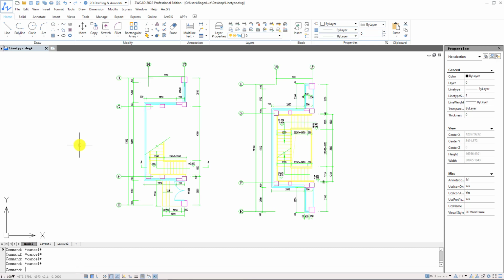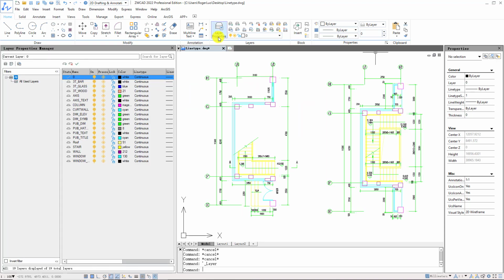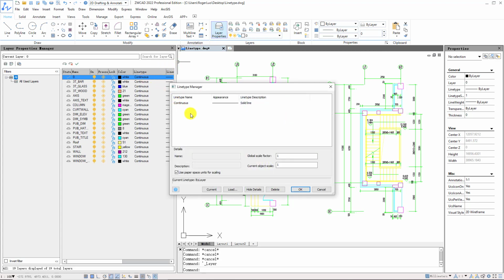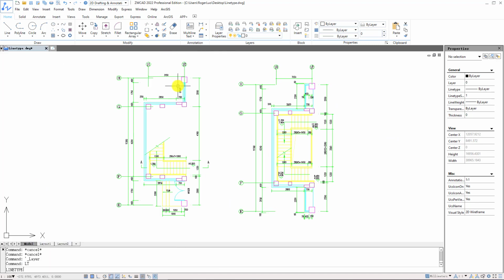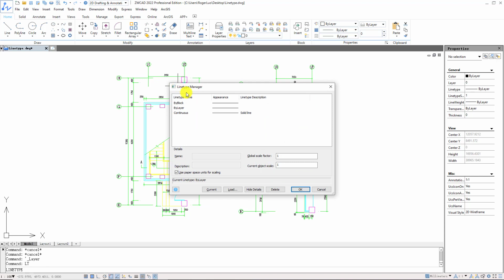Now, let's go to Line Type Manager. In Line Type Manager, you can manage the line type in use and load line type from the gallery. You can open Line Type Manager through Layer Properties. Find Line Type column, then click the line type of a layer. Or you can input shortcut key LT to open Line Type Manager.